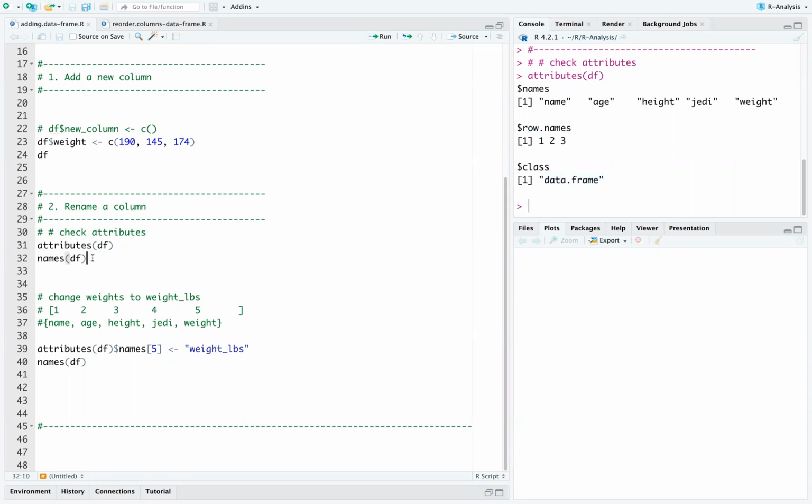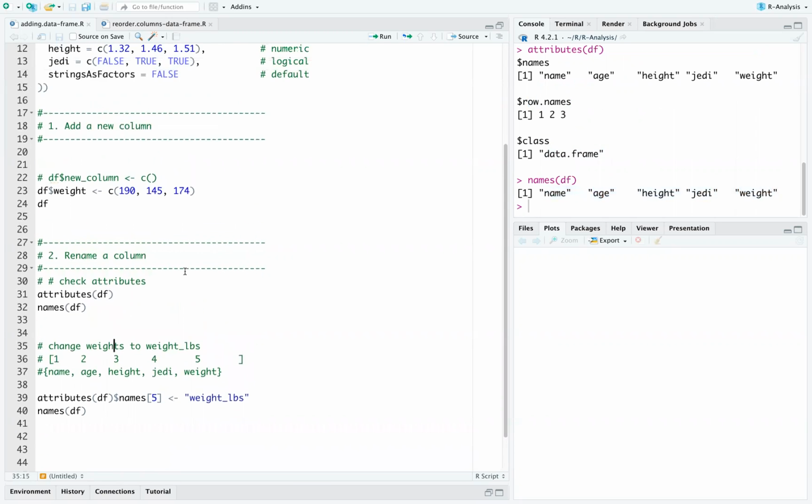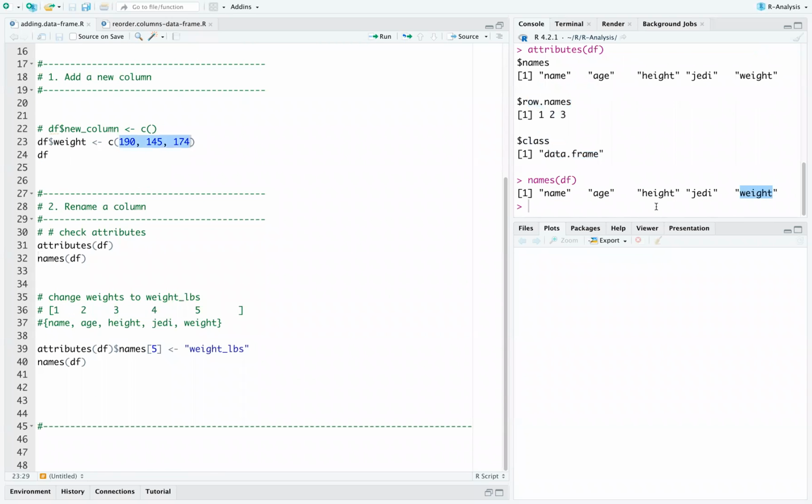I think perhaps the easiest way to look at the names of our columns is to use the names function, and it just tells us we have all this. Now, suppose I wanted to change, we don't know the metrics for this. I want to change this column so that we have weight underscore pounds. Okay. To do that, I just created this so that we can see the index, right?